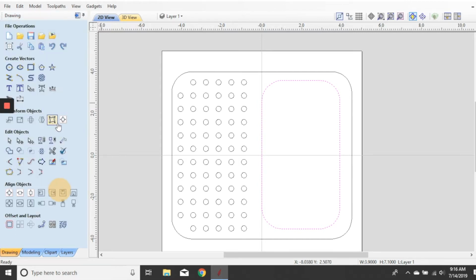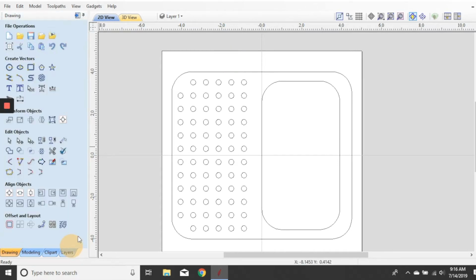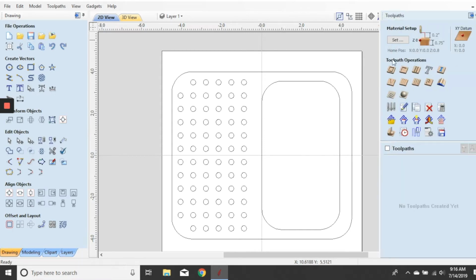I want to align this again, up and down. So now it's perfectly that way. And there is basically our bit tray. So now we are ready to actually add some toolpaths to this. And you can see this is taking no time at all to create this project.